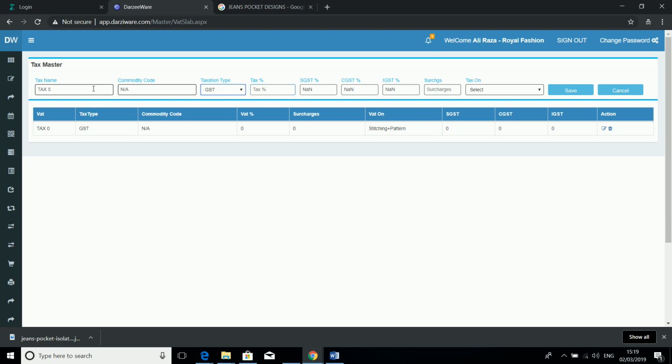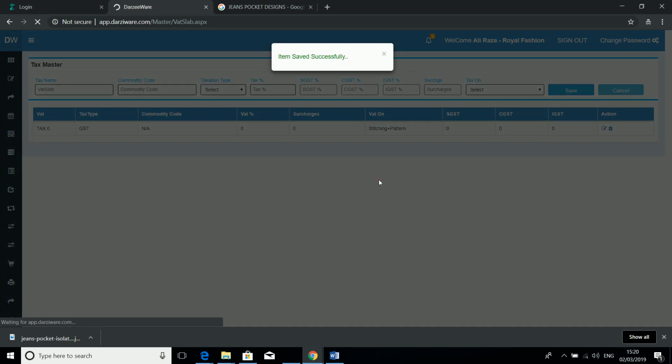So you can select VAT also if your business is on VAT. If you are not in the Indian market, it should be GST. If you select GST, you have to say how much tax percentage, for example, 5%. Then you have to define this 5% would be 2.5% CGST, 2.5% SGST, and 5% IGST. Now surcharges: if there is any surcharge on and above this 5%, then you have to enter it over here, otherwise put 0, and say tax on. So here are the options. If you see tax on, here are the options: stitching, pattern, stitching plus pattern, MRP, etc. So here I'm selecting stitching. I'll save this. Okay, so this is how your tax master is going to be created.